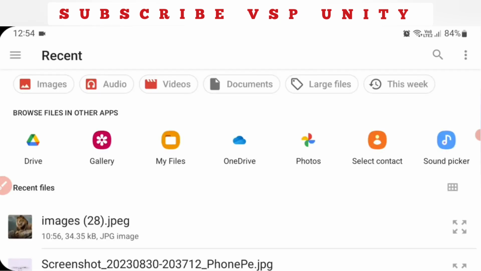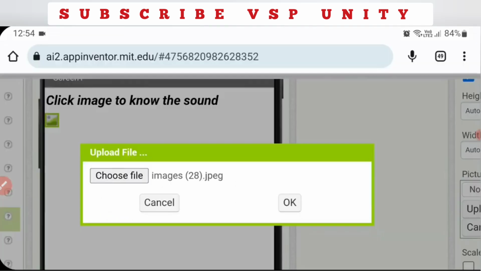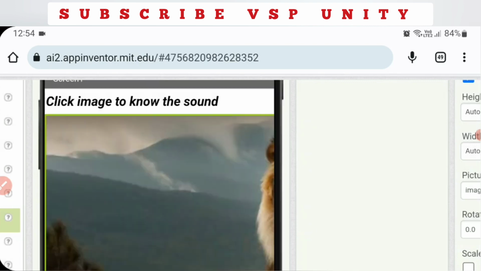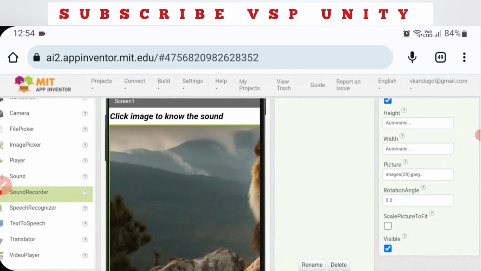Say I'll be preparing it for a lion. When I click on the lion, how the lion will sound, how the lion will roar, that I'll listen to. Just upload your image and click on OK. Now when you say OK, you can see your image is uploaded in the viewer, but it does not fit into your screen. So just adjust your height and width in your image property.